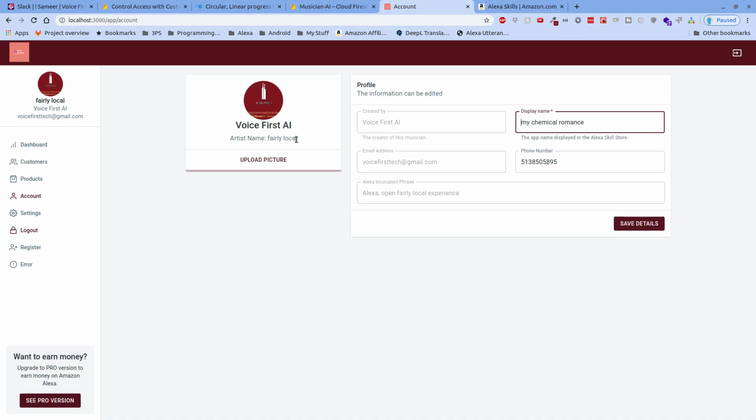So let's say that your actual artist name is Fairly Local, but let's say that you spell it F4IRLY L0C4L. Now this would not be allowed in an invocation phrase, but it is allowed in a display name. So now we can save this, and now anytime we refresh, we have the display name updated to the Fairly Local that we like.